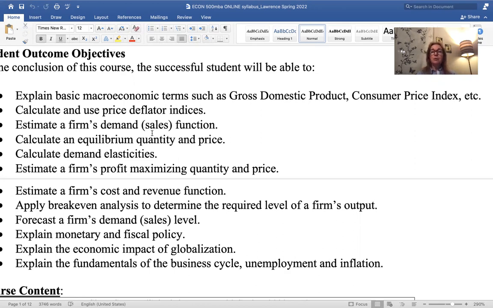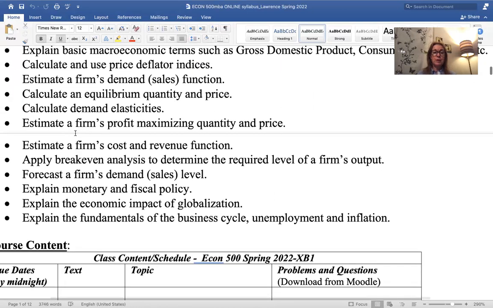So we'll talk about all those different types of competitive frameworks. And then we'll also talk about Porter's 5 forces a little bit, and SWOT analysis a little bit, because you can use that for your project. So anyway, briefly, those are some of the outcomes, some of the things you'll get out of the class.